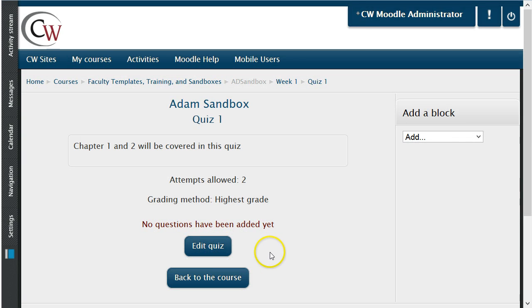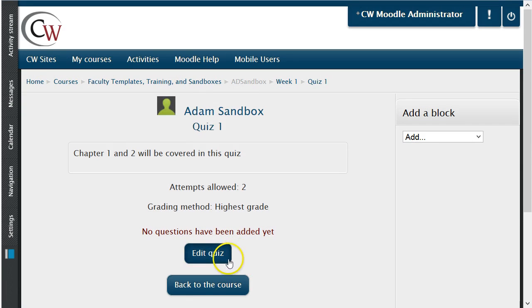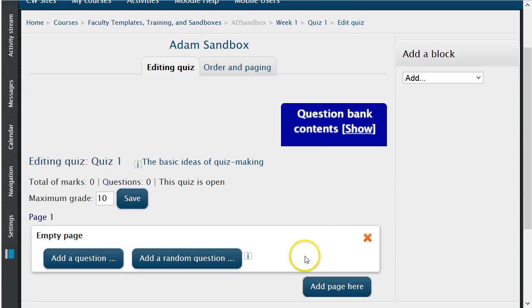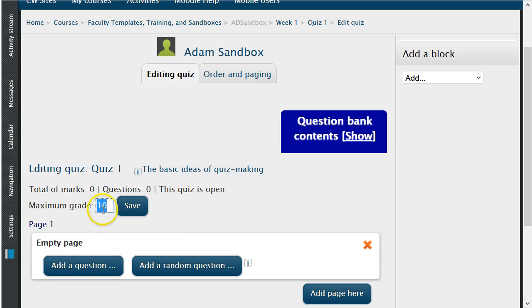Once you have chosen the empty quiz, you must then click Edit This Quiz. In this menu, you have the option to choose the maximum grade for the quiz. The default is 10. If the default number is changed from 10 points, you must click Save. Once this has been completed, click Add a Question to progress.